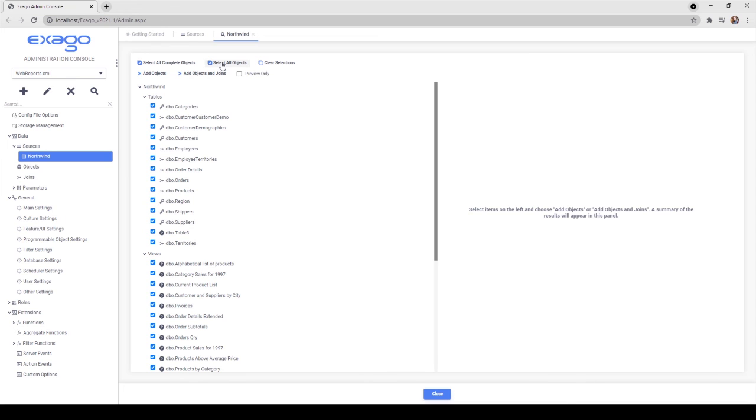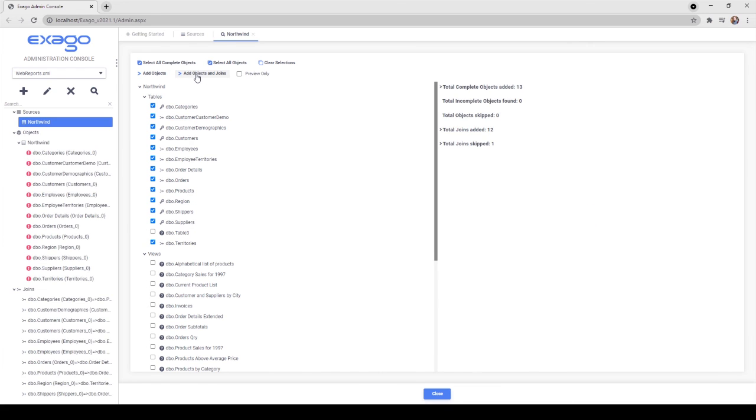at the data source. Now we can either add objects to add the selections to the configuration file, or add objects and joins to additionally add any join information. Once we've added the objects to the configuration, they'll populate in the appropriate section.